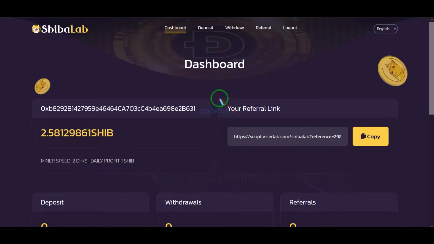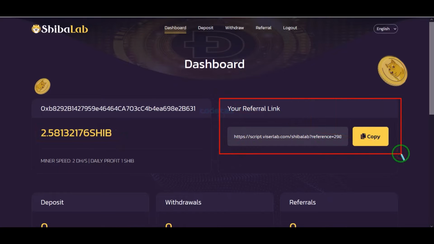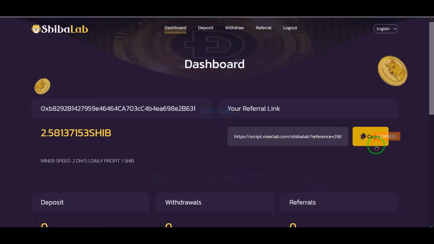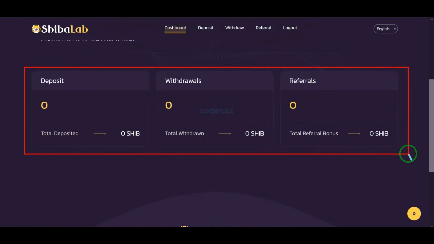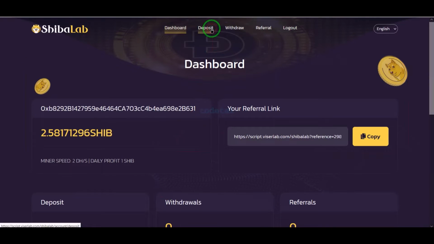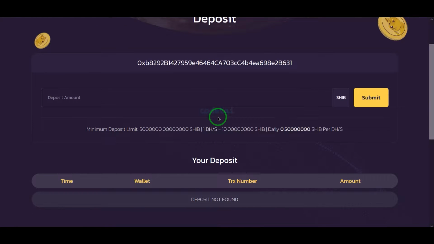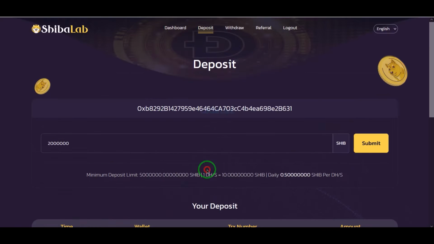Also, users can easily earn some extra income by sharing referral links. And here we can see all the transaction history. We can make deposits very easily. For this we need to submit the deposit amount here. Also we can withdraw very easily.